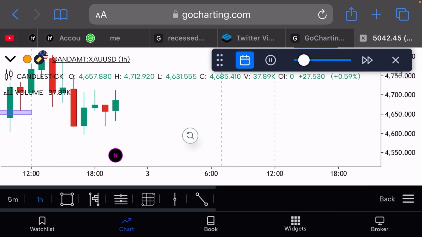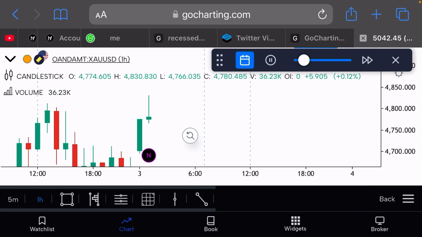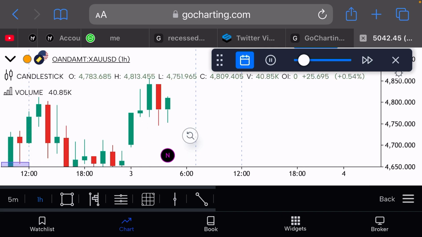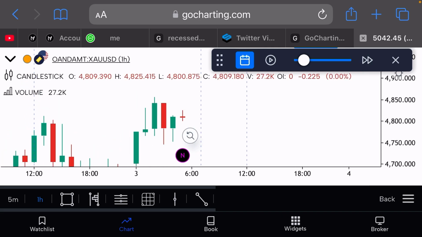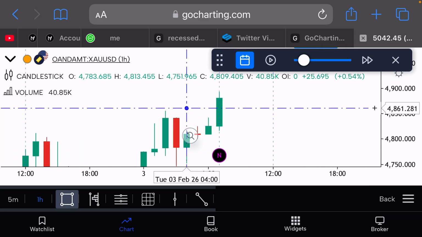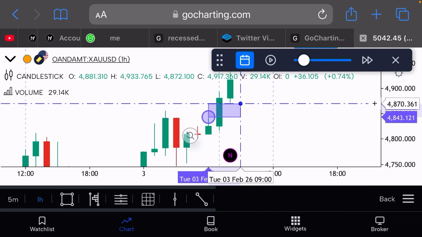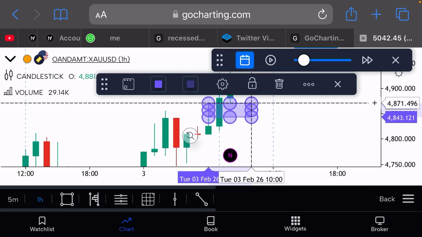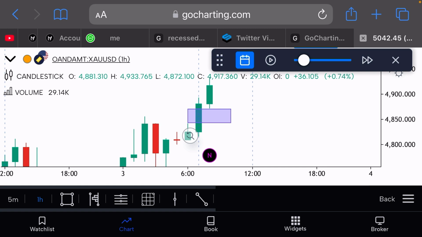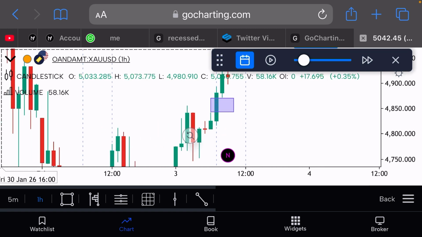So just watch how it goes. Backtest. Just checking past price action to predict the future. So now from 7 a.m., we now have a clear fair value gap which just got created. So now clicking on it. Okay.